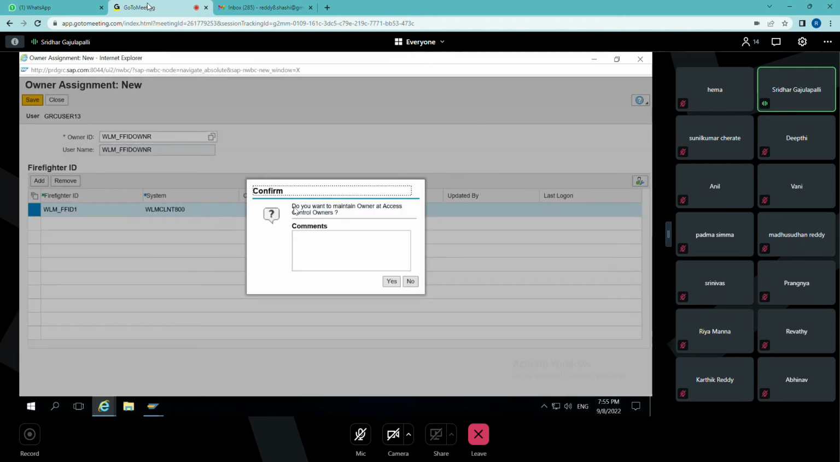Now it is asking, do you want to maintain owner at access control owners table? All of you getting my point? Why that step has been skipped? They have embedded this step in this only. While you are maintaining, the system will automatically add that person there as FFID owner. Do you want to maintain owner in access control owners? I'll say yes. And then click on yes here.